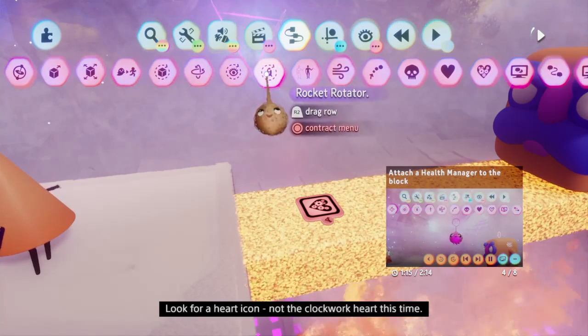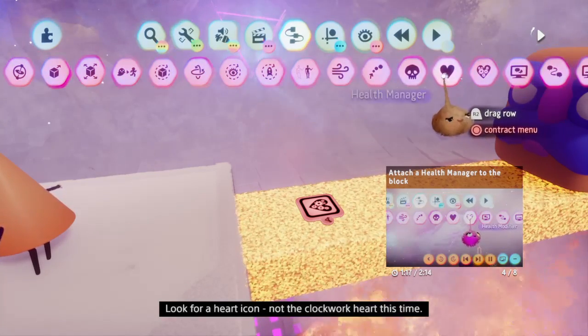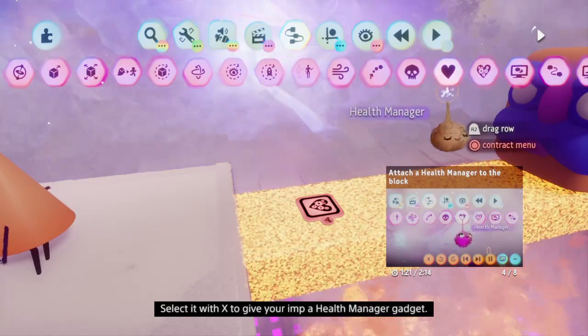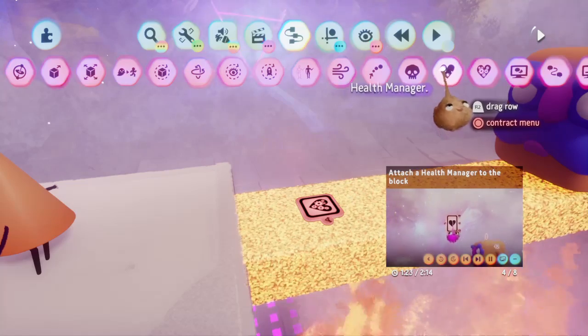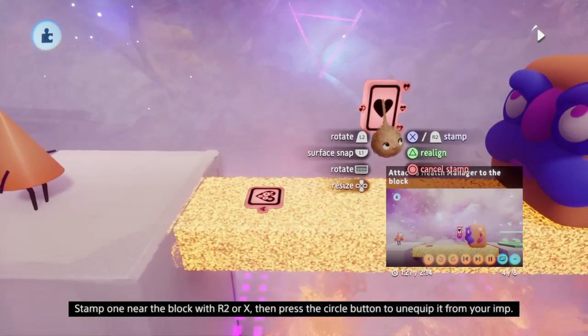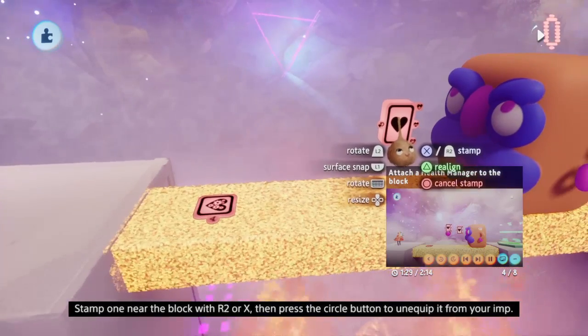Look for a heart icon, not the clockwork heart this time. Select it with X to give your imp a Health Manager gadget. Stamp one near the block with R2 or X, then press circle to unequip it from your imp.